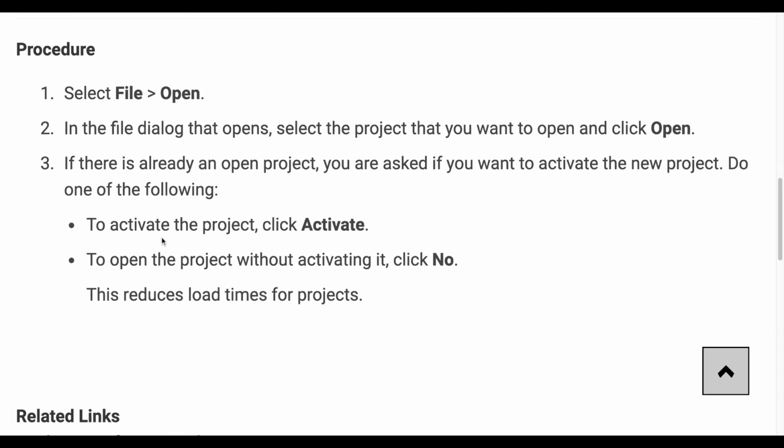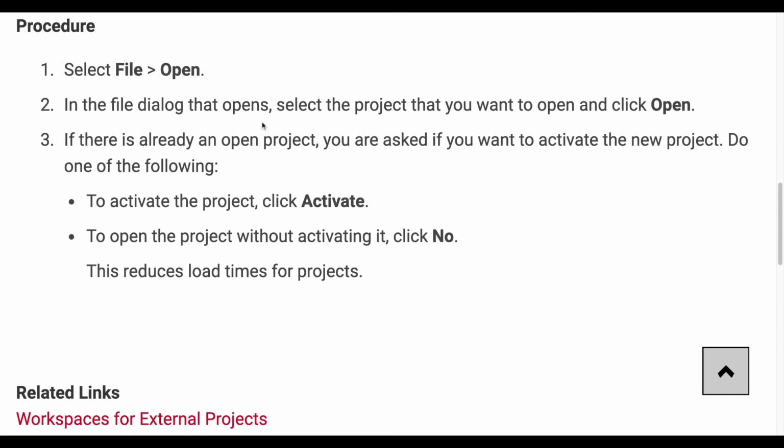Procedure. Select File, Open. In the File dialog that opens, select the project that you want to open and click Open. If there is already an open project, you are asked if you want to activate the new project. Do one of the following. To activate the project, click Activate. To open the project without activating it, click No. This reduces load times for projects.